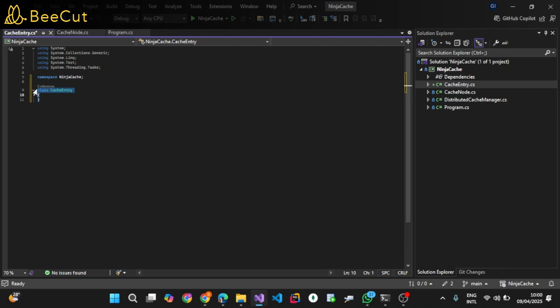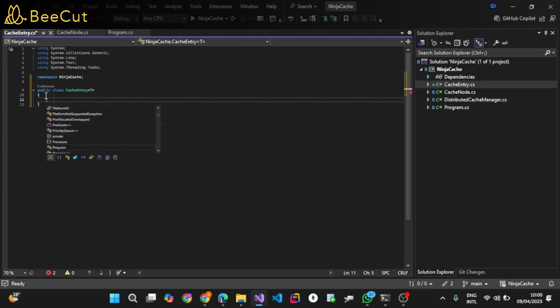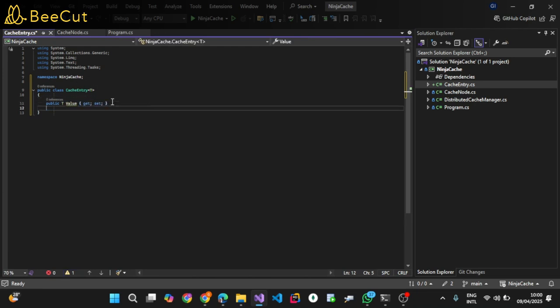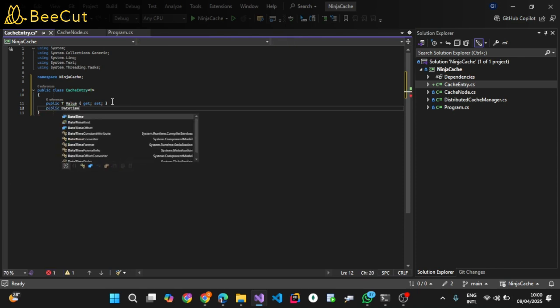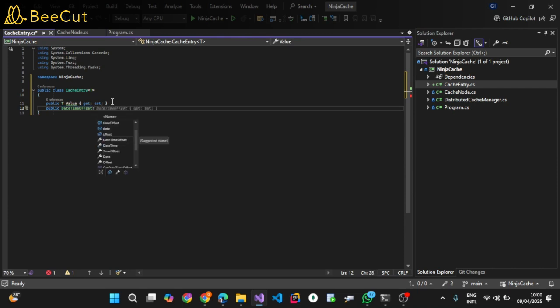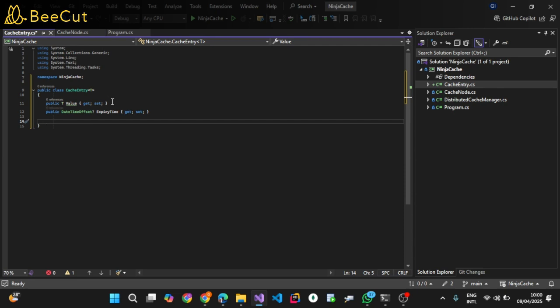Let's make that a public class with a generic type T. And let's create a couple of properties. Let's call the property T, and that is the value we intend to store. And let's have an expiration time, so a public nullable DateTimeOffset, called ExpiryTime. Let's also have a Boolean property, IsExpired.